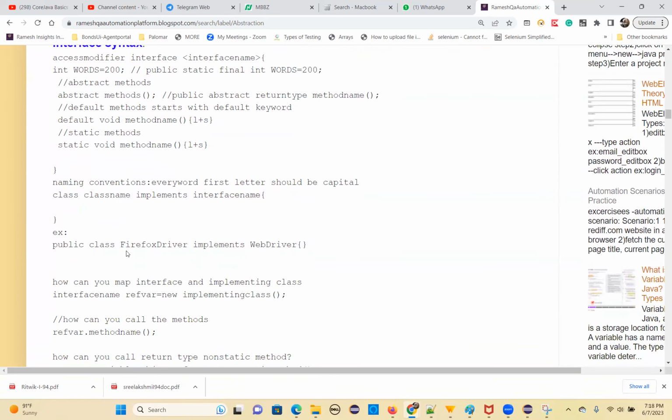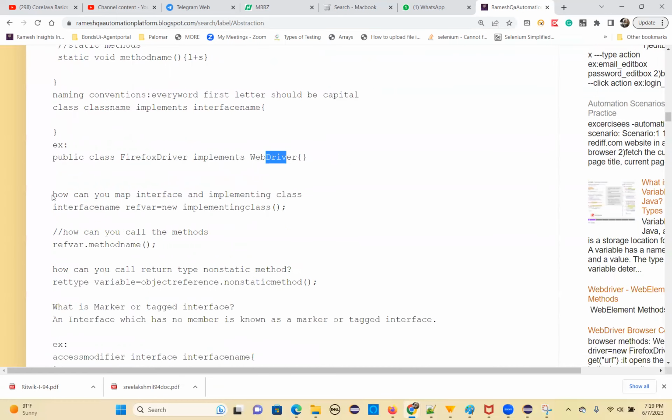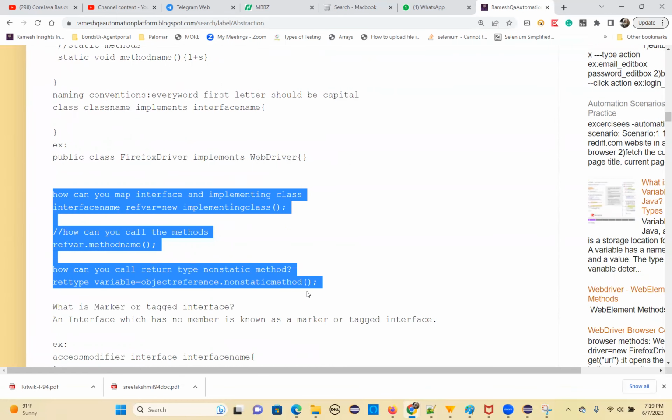Here is one example with WebDriver: public class FirefoxDriver implements WebDriver. This is the example showing how WebDriver is implemented. Okay, you created an interface, you created a class and you implemented the interface in the class. Then how can you call it from some other place? These are highly important points you will use regularly in our automation.